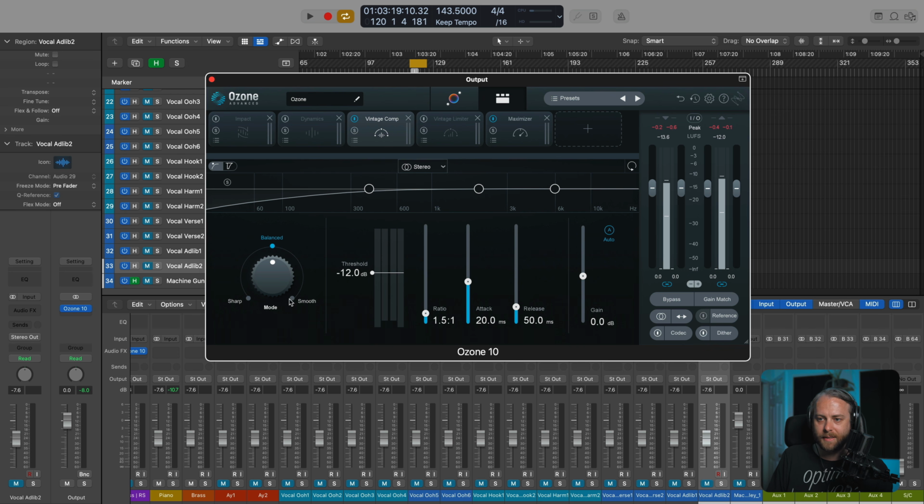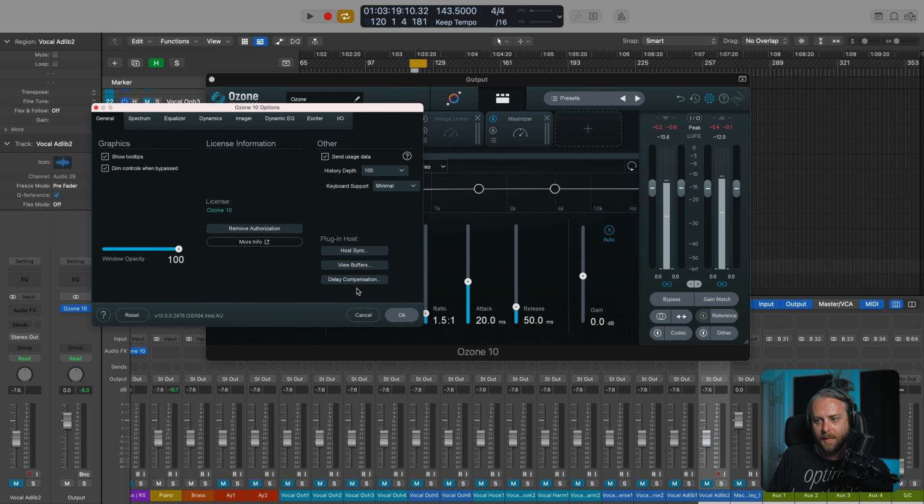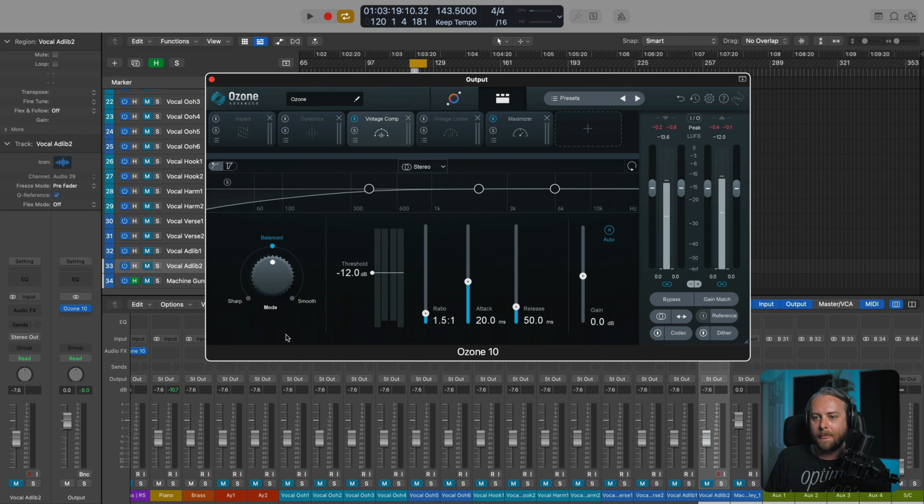And where the real action's at here on the vintage compressor is in these modes. I'm going to toggle the tooltips just to help me a little bit because there's a lot to remember in Ozone. And what you'll see here is as I settle on one, you'll see the characteristics of that mode displayed in the tooltip. So for sharp mode, this is going to give us, as it says, a greater emphasis on dynamic transients for a tight percussive sound.